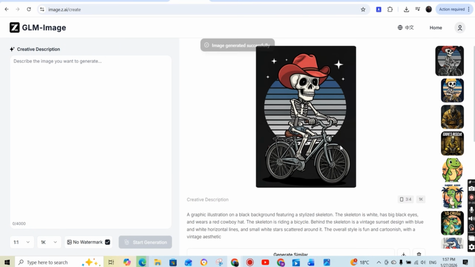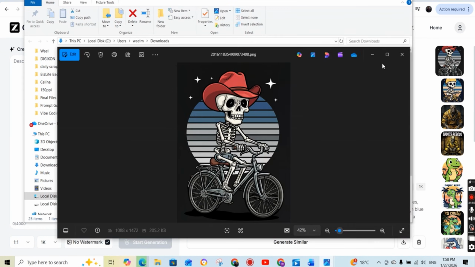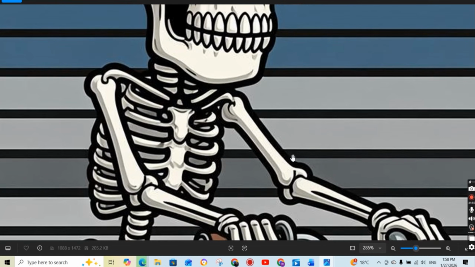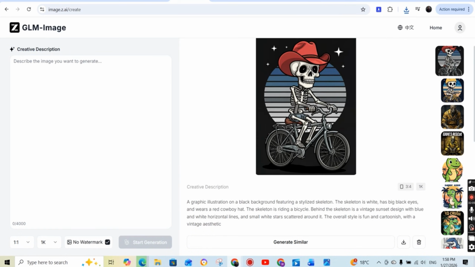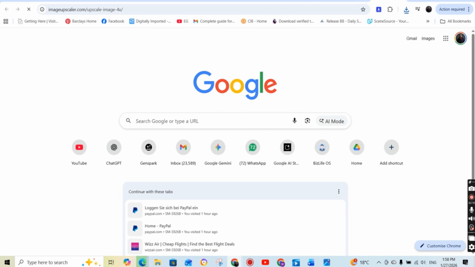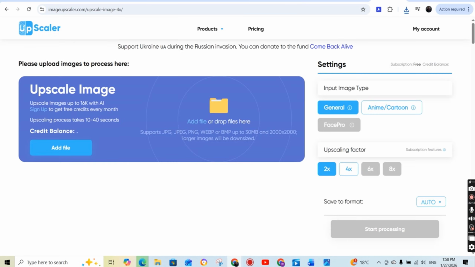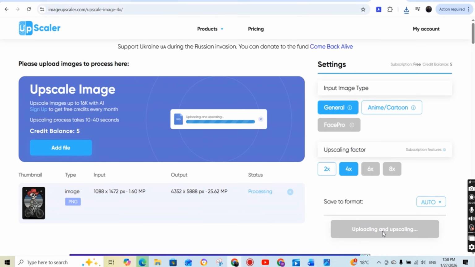So this is the result. Let me download it and see how it looks once we zoom in. So I think this is a much better result. Yeah, the image is not upscaled. So I'm going to upscale the image using a free image upscaler because they provide you an option to upscale up to 4 times for free. So let's upscale this skeleton image to see clearly if we have these halftone dots visible.